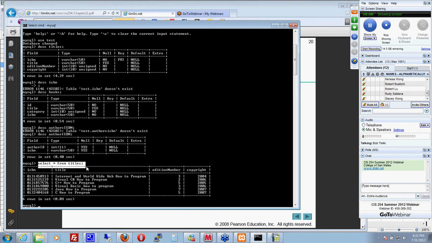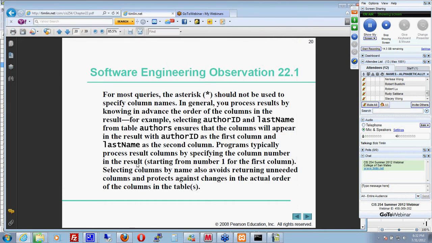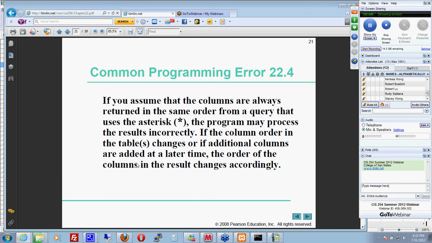Now, if you assume that the columns are always returned in the same order from a query, you use an asterisk, and the program may process the results. So what this is saying is that while the asterisk is the way to do it, the problem is you kind of assume that the table structure doesn't change and you always get the columns in the same order, and that's not necessarily correct. Also, if you don't need all the data, you're bringing back more data than you need. So what we would generally say is the best thing to do is to only include the data that you need. So maybe we only care about author ID and the last name.